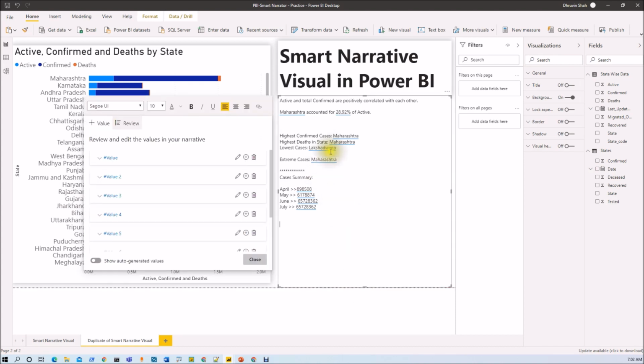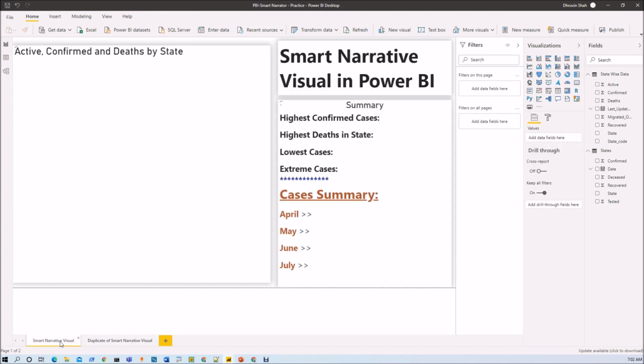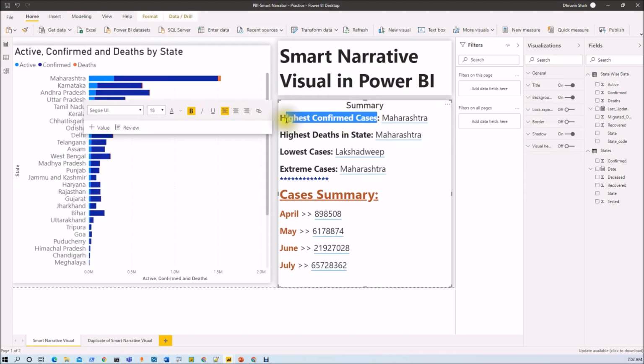Now we just need to format our data. So let's format my labels. I'm formatting this smart narrator visualization. What I'm going to do here is make these labels bold and change the font. So I'm selecting that and changing that value from here. Right, I want to change its color, so I will change the color using this font property. So this is how the smart narrator visualization will look.